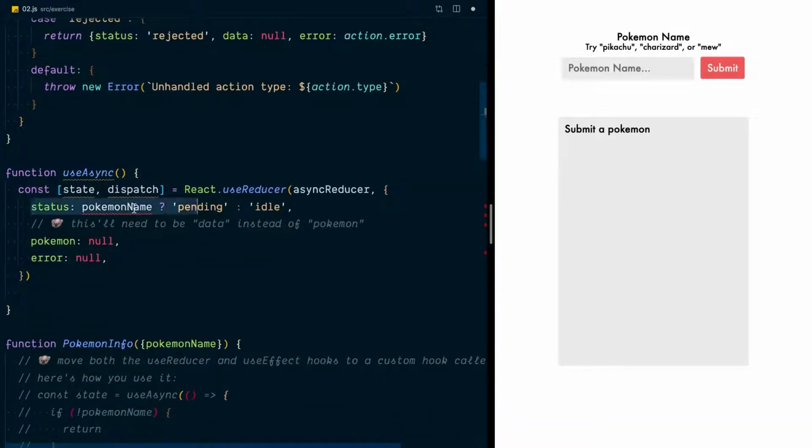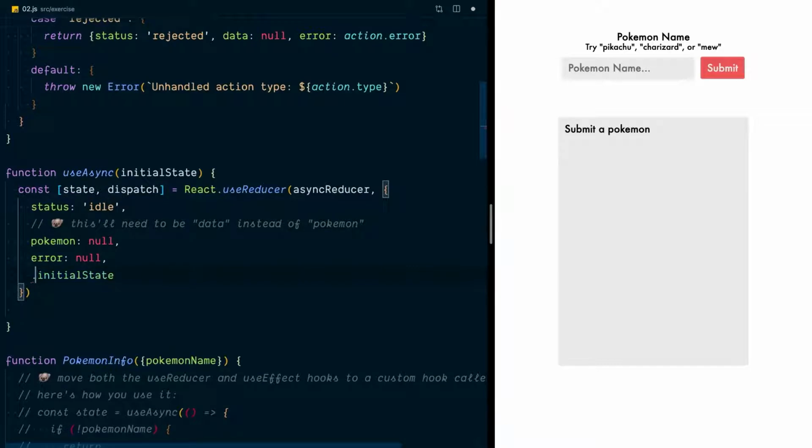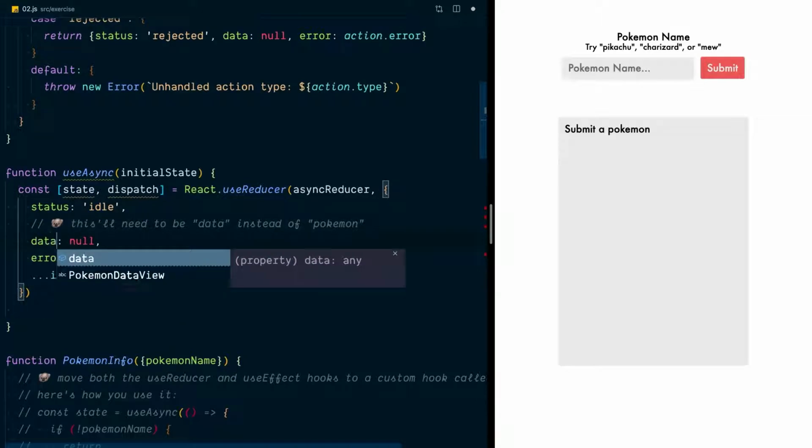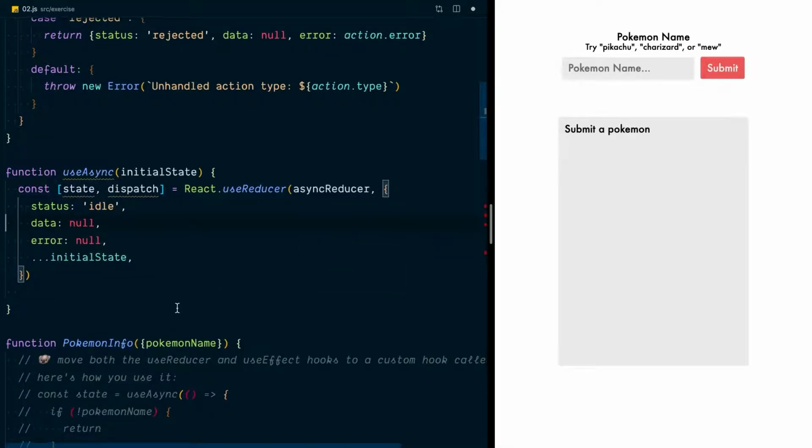And now we don't know what the Pokemon name is because this is going to be generic, right? So we'll just initialize our status to idle, and then we'll allow people to provide us with some initial state, and we'll combine that initial state with our default. So they can override whatever initial state they want to, specifically the status in our case. And instead of Pokemon, we want this to be data. Sweet. So far, so good.